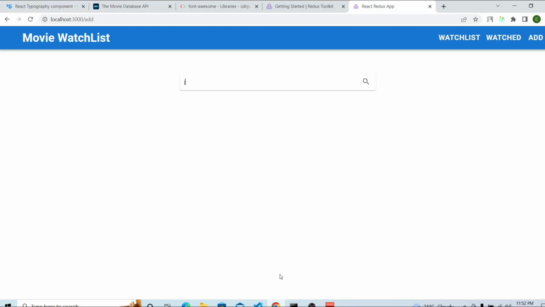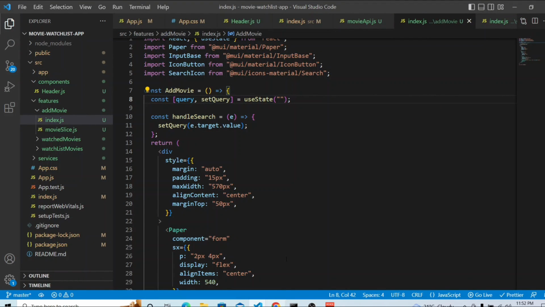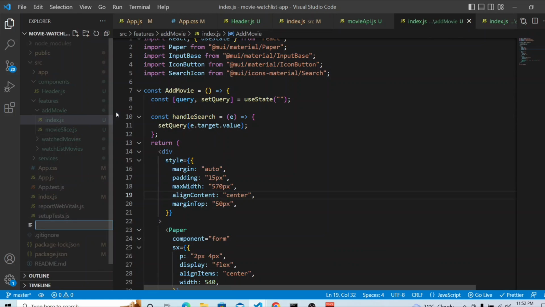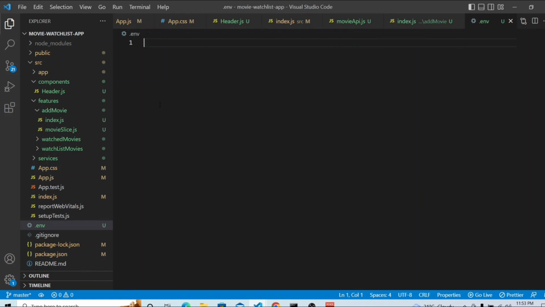So before we focus on RTK-Query, we need to configure TMDB API, okay? So first I'm going to create an environment file inside our root folder. Inside this I'm going to store my API key, okay? So let's first configure the TMDB API key in this application.